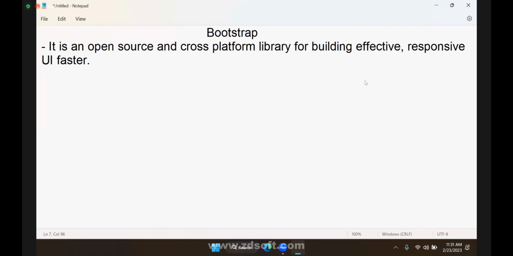You learned in HTML that HTML has browser dependency issues. Am I right? HTML and CSS have browser dependency issues. That means some features work on some browsers, but they may not work properly on another browser. But what Bootstrap can do is reduce browser dependency issues. It will provide you a library for building an effective interface, a responsive interface. Responsive means what?